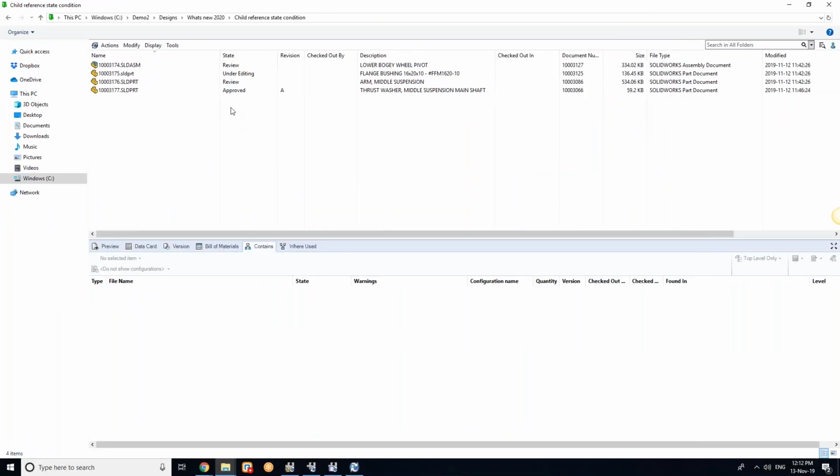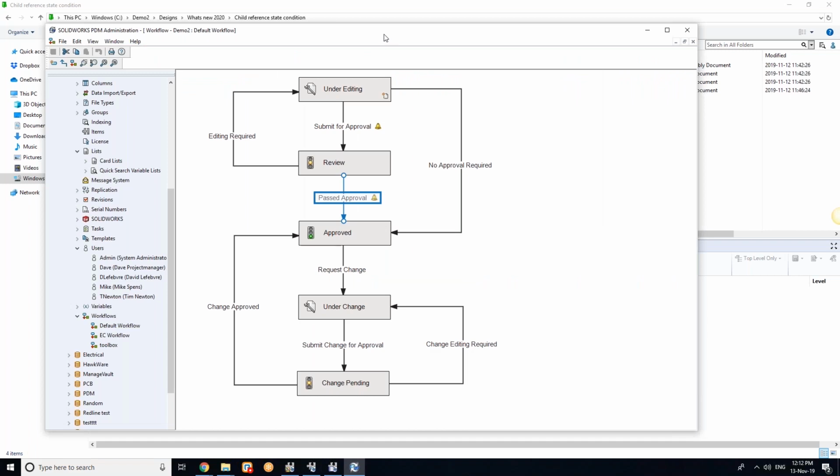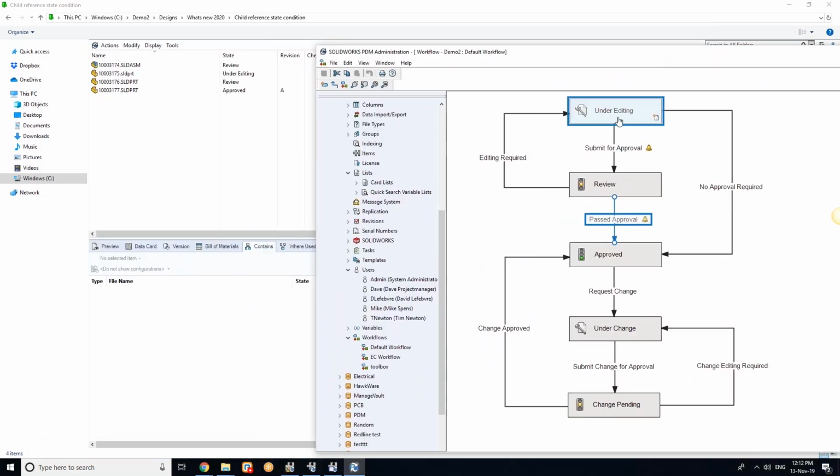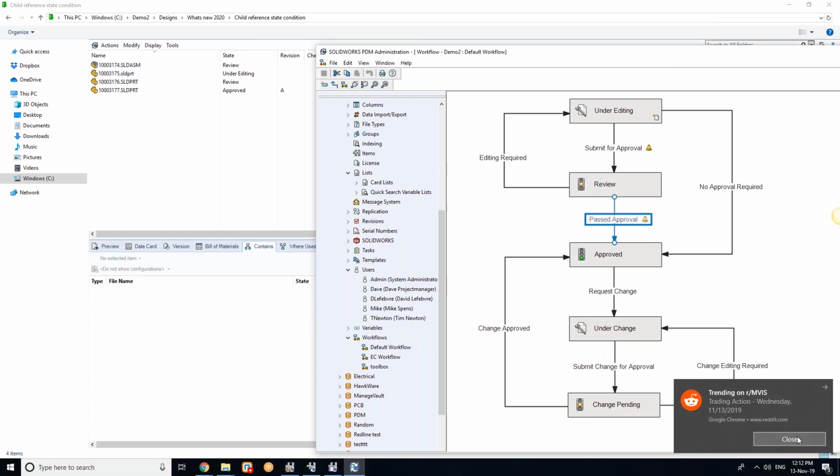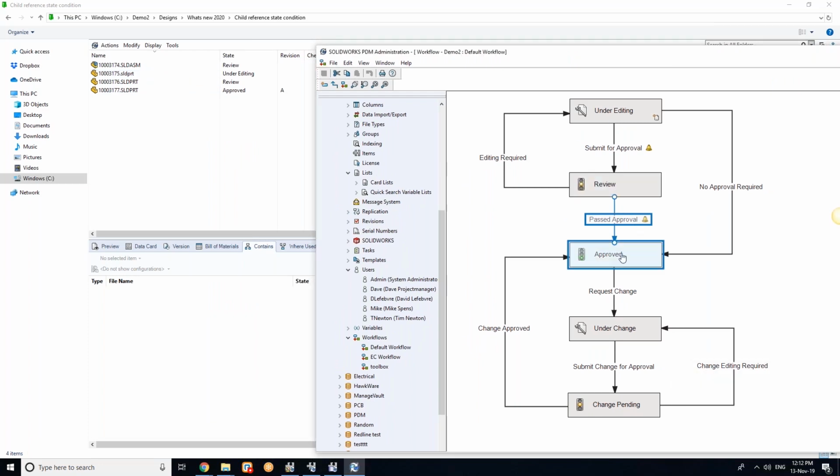I have a little set of files here for demonstrating this. So I have a little assembly that is in review. I have a couple of parts, some are under editing, review, and approved. I'll show you my workflow here. It's a pretty simple one. As you can see, my initial state is under editing, then I have my assembly in review, and then I have my approved state.